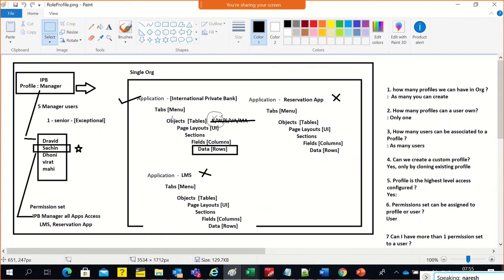See, let's say you have been given application access. It only says which application you have access to. That's it. And under that, an application is a collection of tabs. Tabs are connected to each and every object. A tab is nothing but a menu. Let's say I say account: I know you have access to the account tab, but related to the account object, what type of access do you have? Read, write, edit, what do you have?